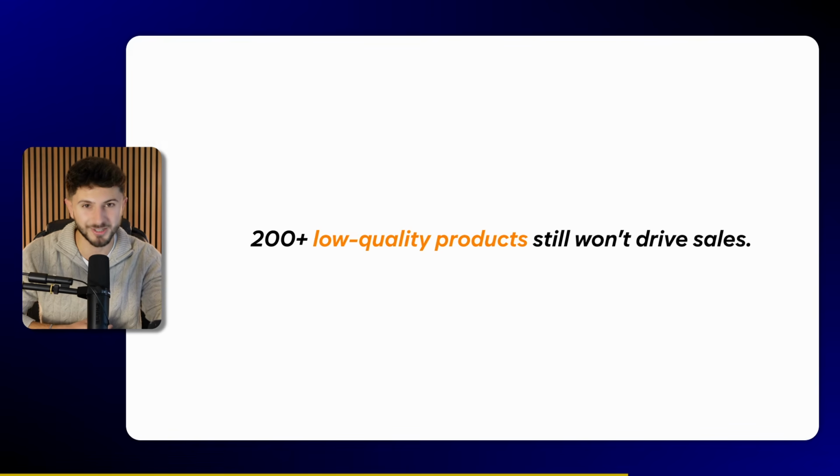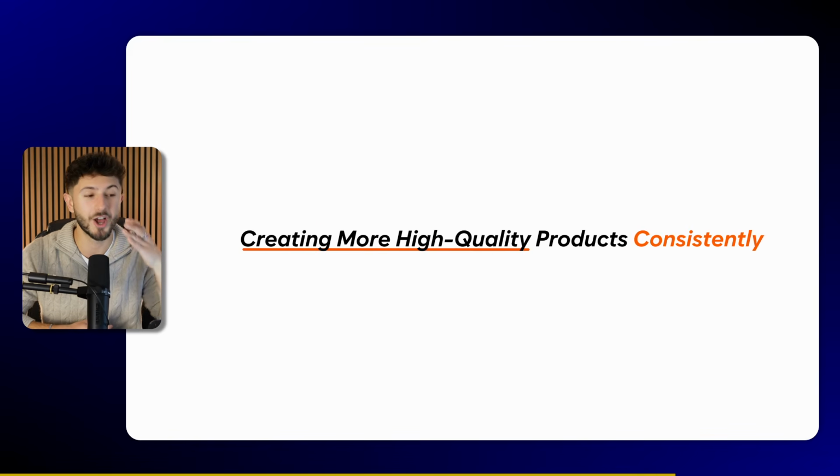But one thing I will say, a little caveat to this, is that it's not just about creating, say, 200 plus digital products, because 200 plus rubbish digital products still won't make any sales. So it's about creating a higher number of products with a maintained consistent level of quality output. So now let's actually look at some of the practical steps for increasing output while maintaining quality.